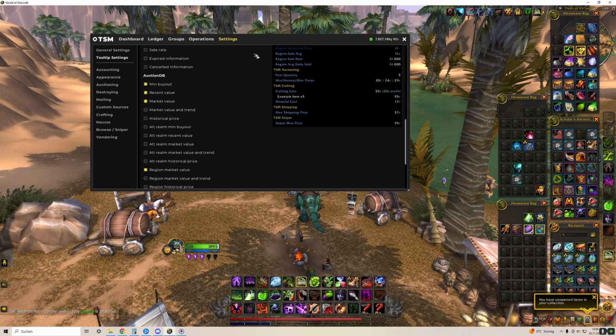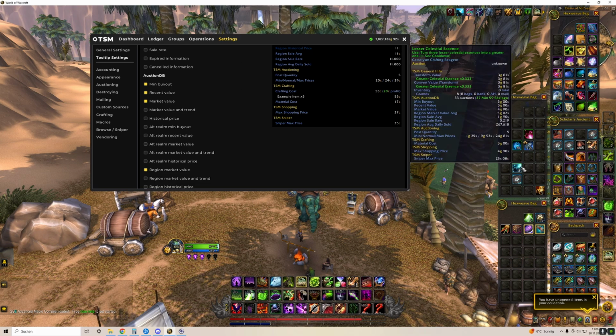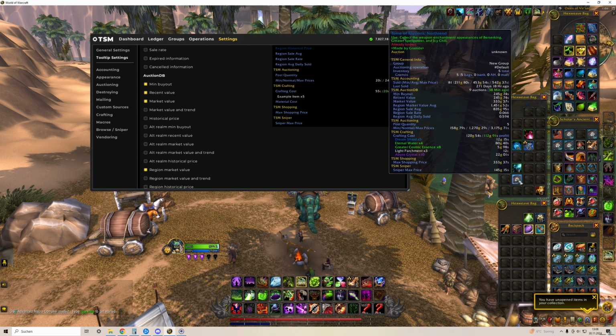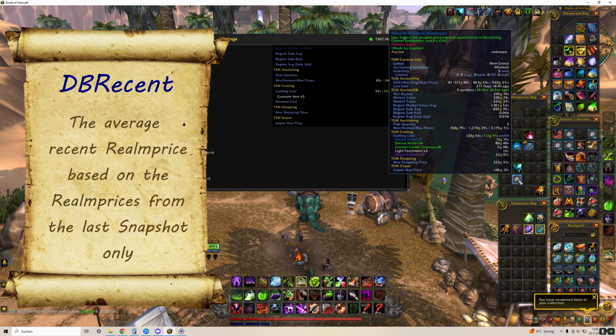Okay. Then we have the recent value, which is the same calculation as DB Market, but instead of the average based on 14 days, it calculates the average based on the last snapshot of the API. So likewise the min buyout, but the min buyout is, like I said before, the cheapest posted auction based on the snapshot, and the recent value is the average value based on the last snapshot. So this price also gets updated every hour again and again, okay?